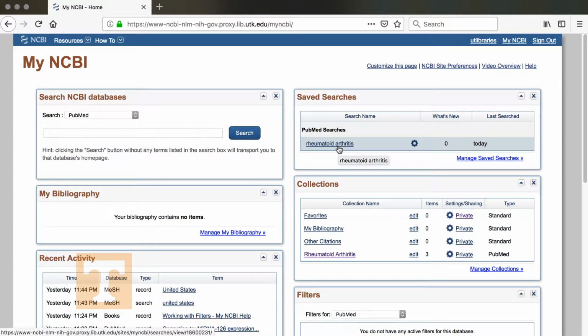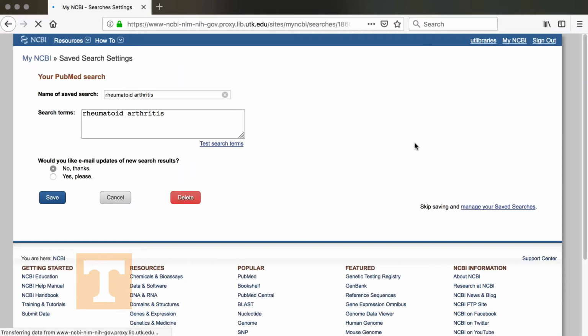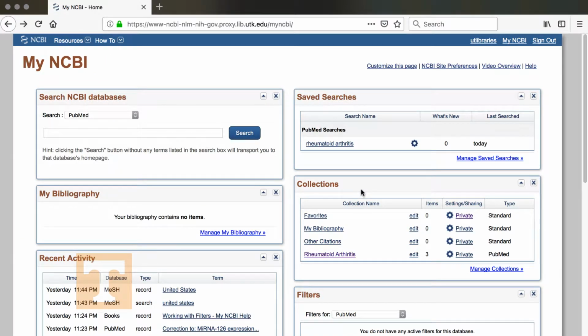You can also set up email alerts in this area. Click on the Gear Shaped Settings button next to your saved search. From here, you should see the question, would you like email updates of new search results? Clicking on Yes Please will provide you with options to set up the schedule and format your email alerts. Make your preferred selections and click Save. If you prefer not to set up email alerts, you can still see new articles for your saved searches by clicking on the link under What's New that appears next to your saved search.